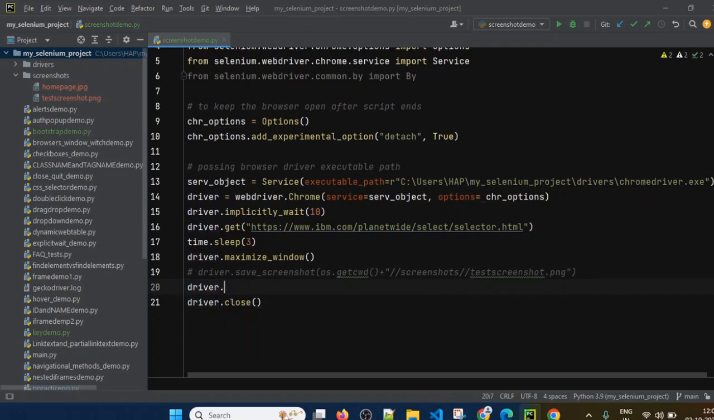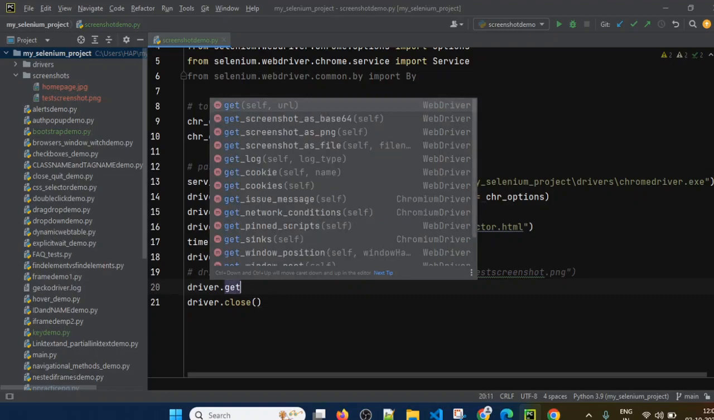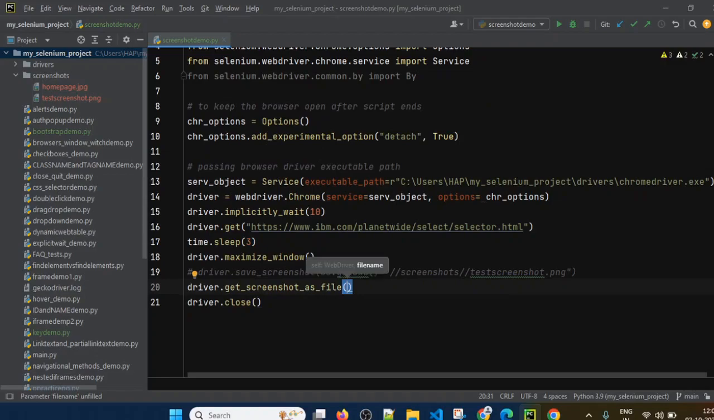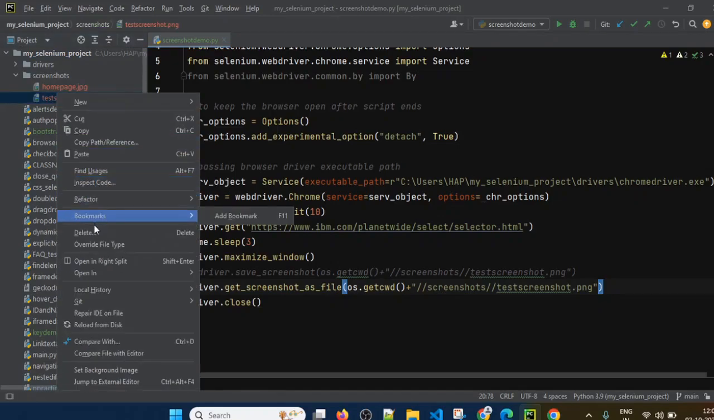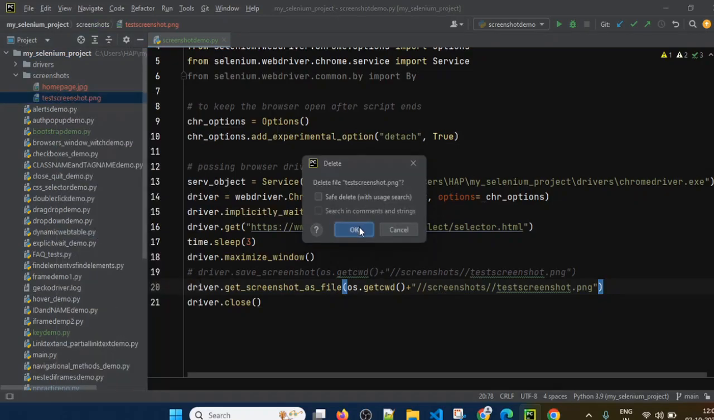Another method is driver.getScreenshotAsFile. Now this is exactly similar to save screenshot method. Here also we have to pass the path, so I am just copying the same path now. We can pass the direct path, or we can use os.getcwd as well. Now I am just removing these 2 files so that we will know whether new files are getting created or not.